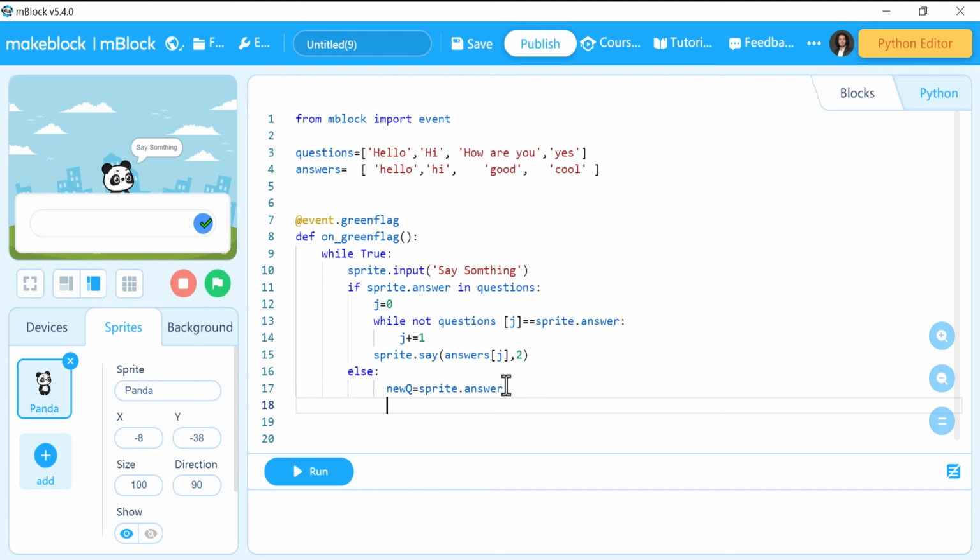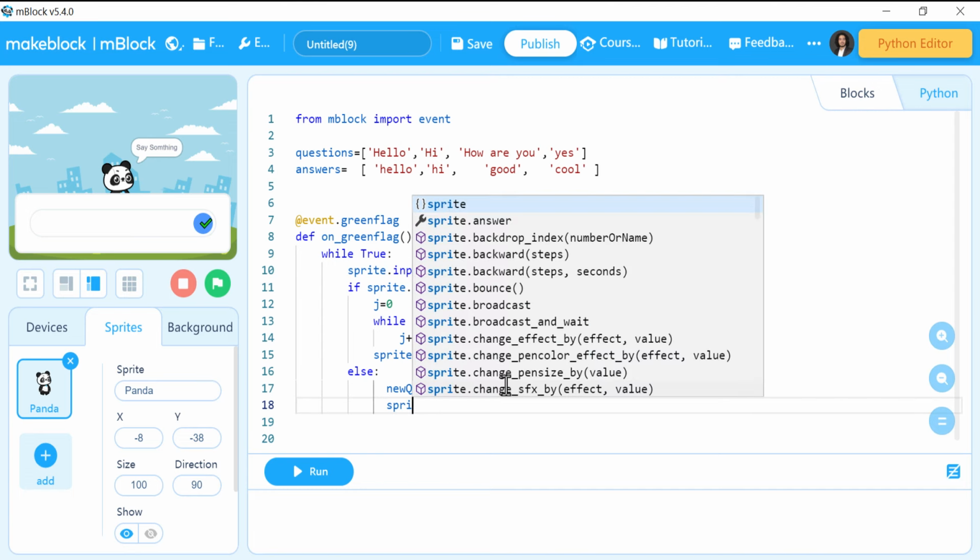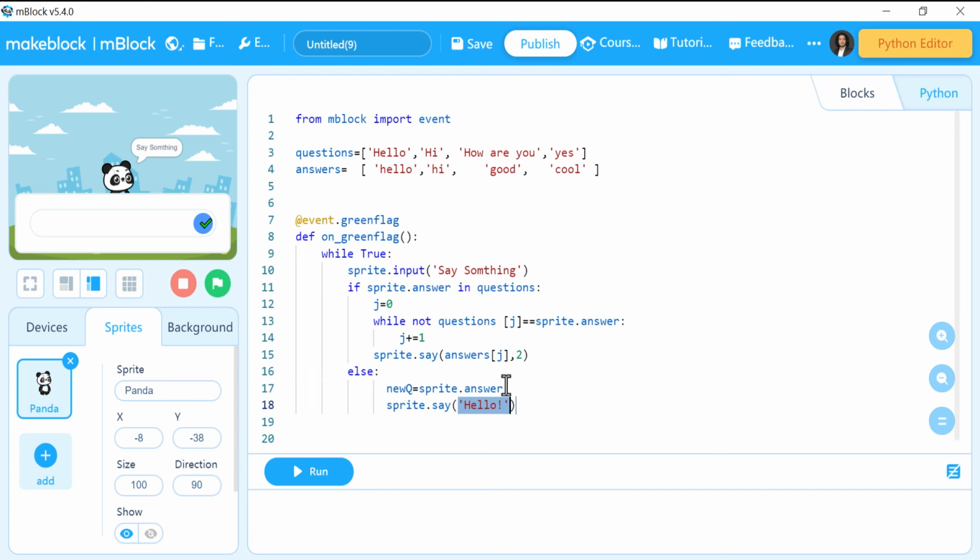Okay? And we are sure that this thing is not in questions, because we are now in else. Else means it's not in questions. So I will take it and save it inside the new q variable. And I will ask the user, I don't know it. Can you teach it to me? Or something like that. Okay?